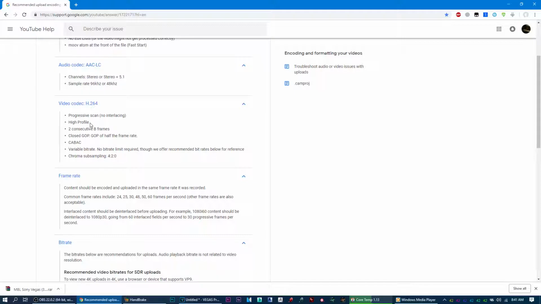I pick high profile, consecutive B frames, and you'll find in your settings there will be one there. Make sure it's that. Not really sure what that means. So this, I'm guessing, is something else a part of that. Maybe I did something way back in the day. I just saved my settings a while ago.